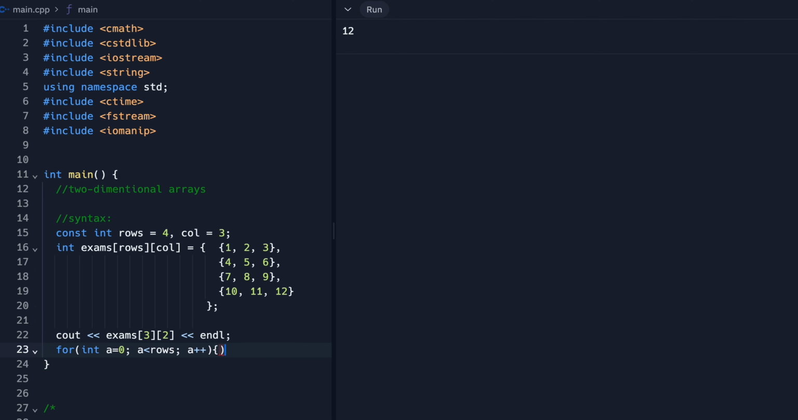And so what this is doing is it's saying we're going to look through all the rows. That's this outer for loop. And then the inner for loop will have int b is equal to 0, and b has to be less than our columns. And that's going to go through every individual column. Once we're done with this inner for loop, we break out, we go to the next row, and then we go through all the columns in there, and so on and so forth.